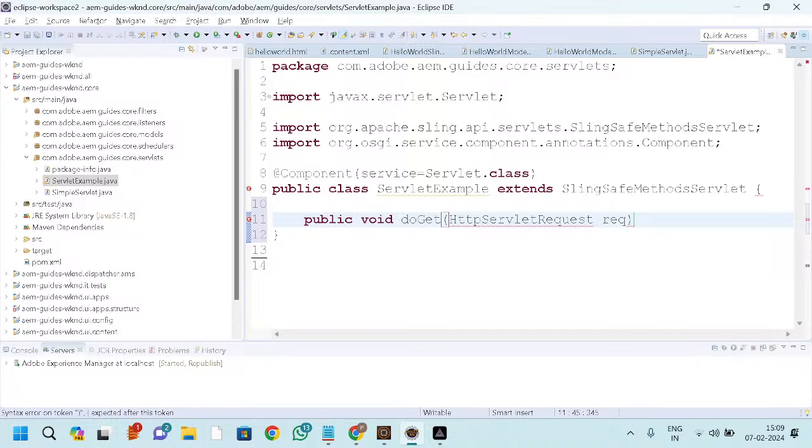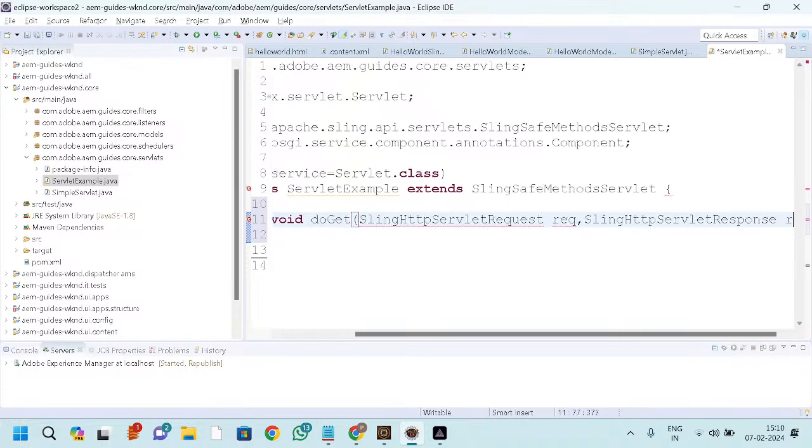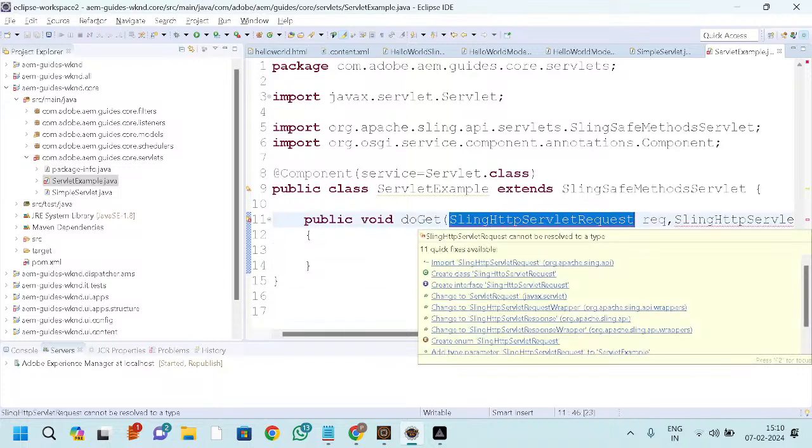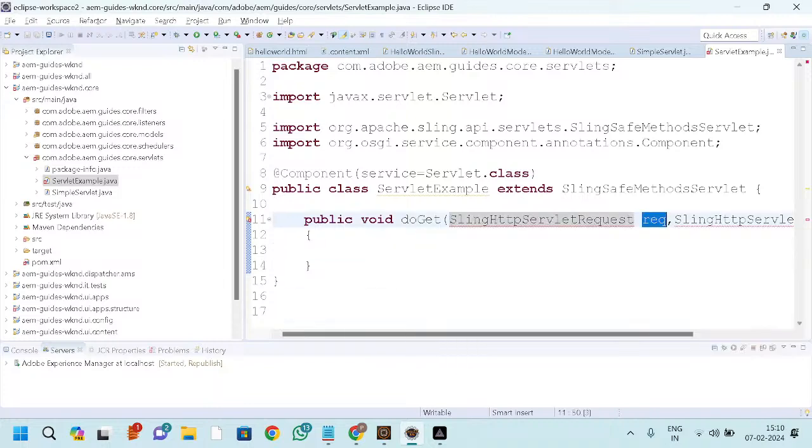And we'll create the request parameter. Here we need to define SlingHttpServletRequest. Here I'm defining the request. Just like that, SlingHttpServletResponse. Here I'm defining the response. That's it. So basically it has two parameters. Your servlet has two parameters, that is request and response.